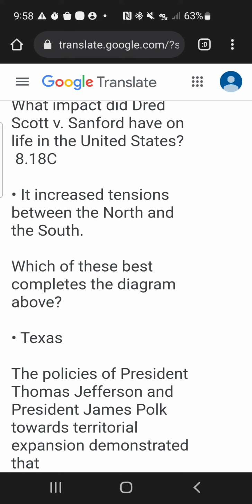Southern states protested high tariffs because the tariffs led to 8.7a, an increase in the price of manufactured goods imported from Europe. California, Nevada, Utah, New Mexico, and most of Arizona were part of the Mexican Cession.